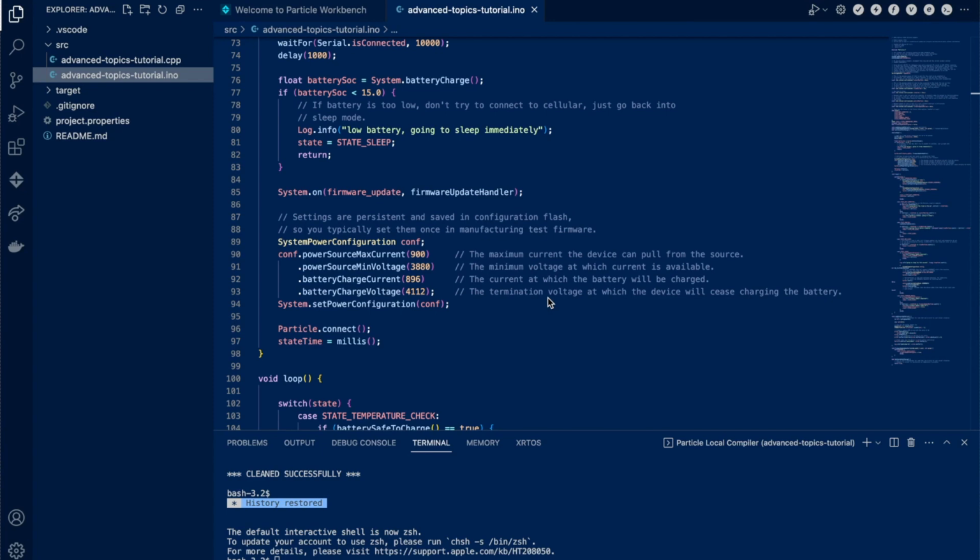Also, keep in mind that the settings are stored in configuration flash and will persist across power downs, so you would typically not write them every time the device boots, and instead write them only once during your manufacturing assembly.